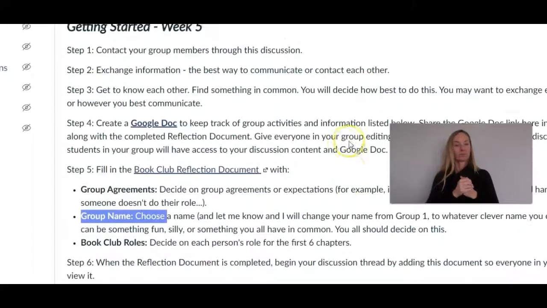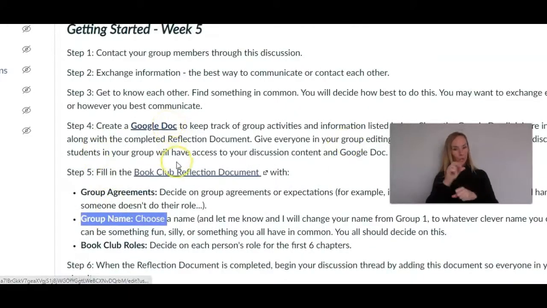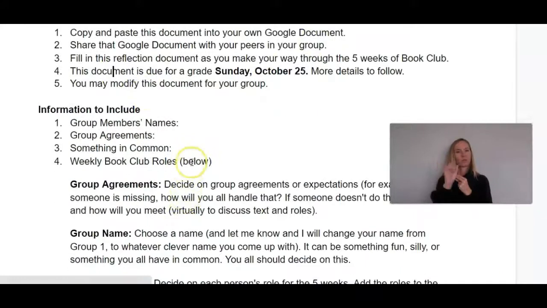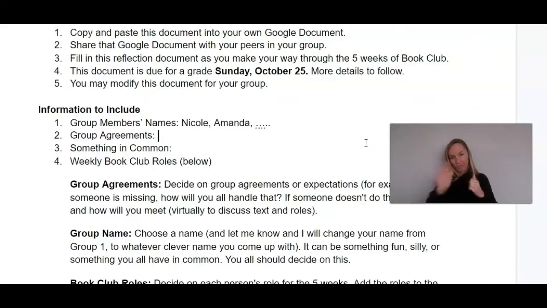So that's what I mean by create a Google Doc, and then the reflection. It's the same thing. This is what I want you to fill in. So put in your name, group members' names, so fill that in. Then also come up with your group agreements. This works slightly differently because we're online, but I've done this in class for several years, and it usually works well. Students come up with group agreements like, make sure you read the text before we meet. Make sure you fulfill your role, or whatever your group agreements are.